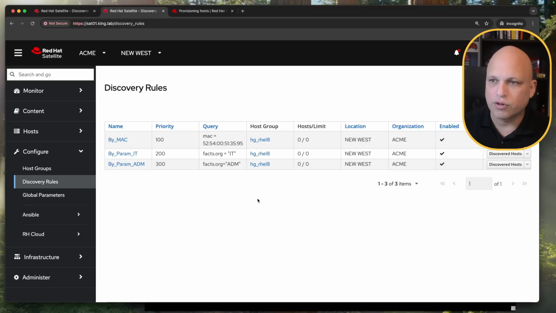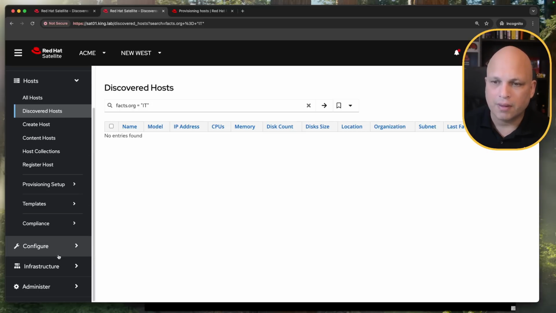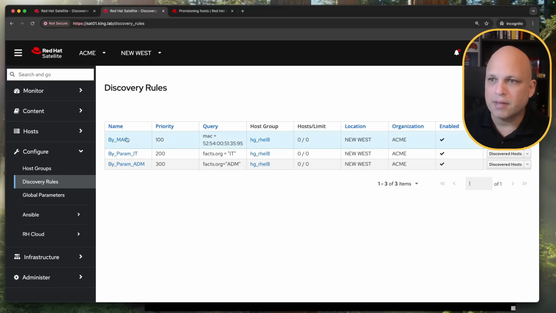Let's return to discovery rules. Same here. If we try facts.org equal IT, no entry at all. Let's try the last one. This is the MAC, and this is the MAC address of that machine.